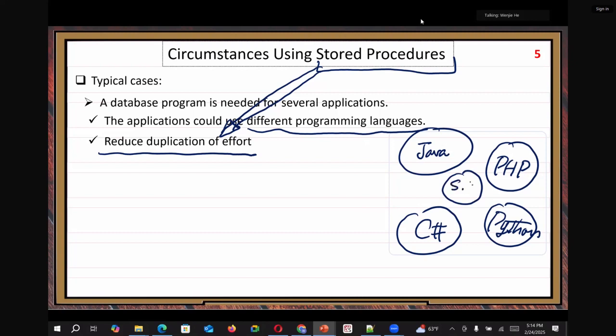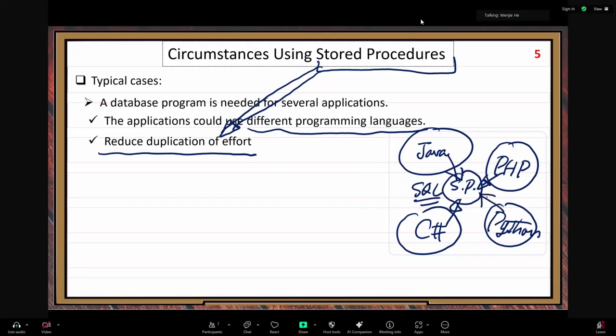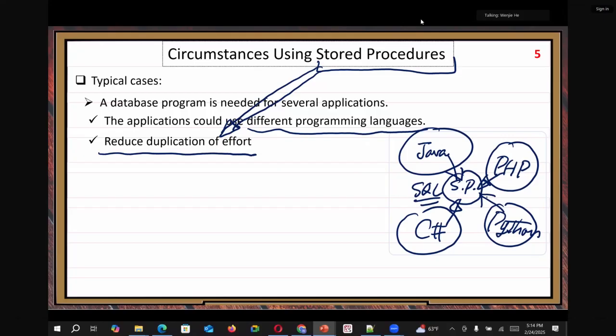You only need to write the stored procedure once. You do not need to write a Java version. You only write a SQL version. You do not need to write a Java version, a PHP version, a C# version, a Python version. No, right? Only one SQL version. All other programming languages can access the same set of stored procedures in SQL. Only do it once for all.